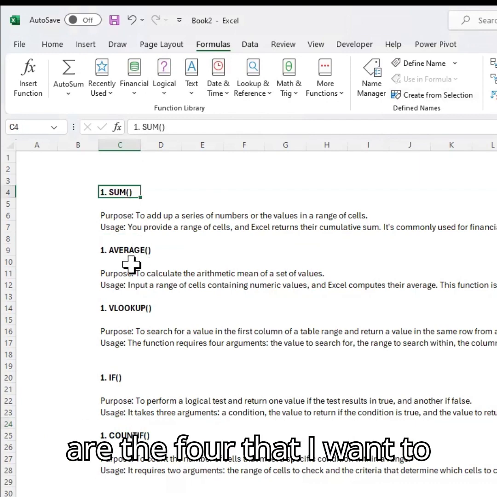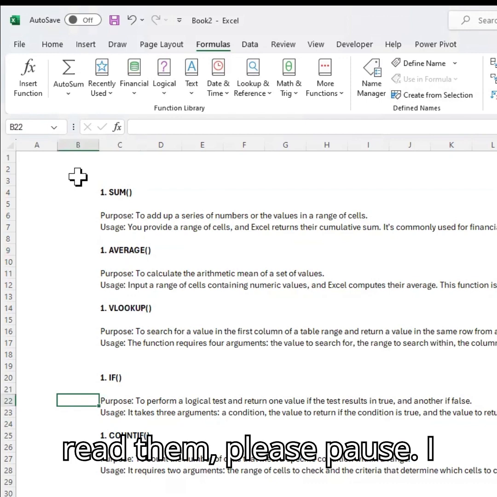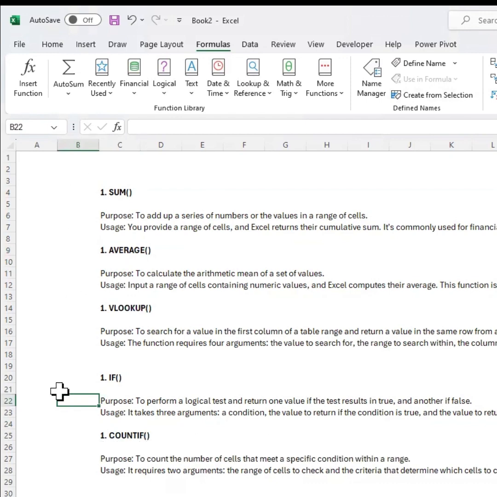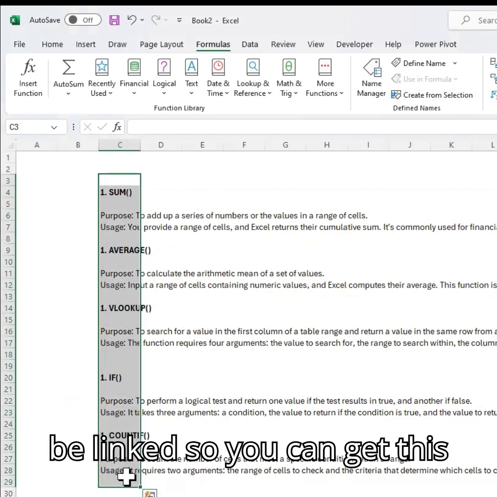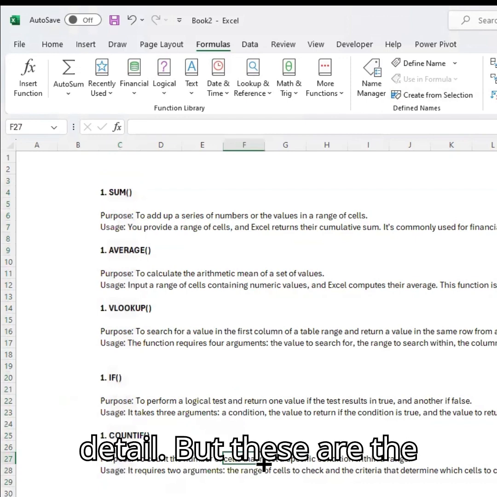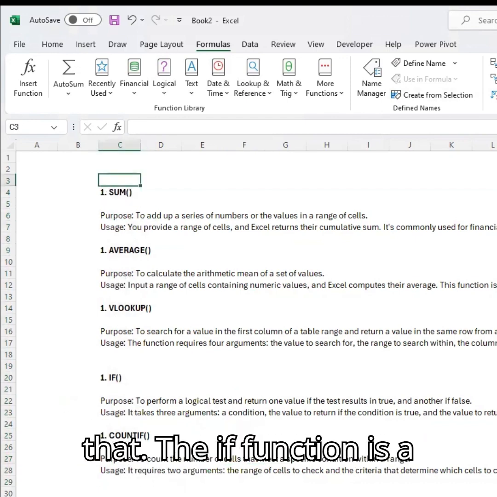But these are the five that I want to talk about. These are the explanations. If you care to read them, please pause. I will include a summary of these in the comment section. It will be linked, so you can get this detail. But these are the five that I want to talk about, and we'll dive into that.